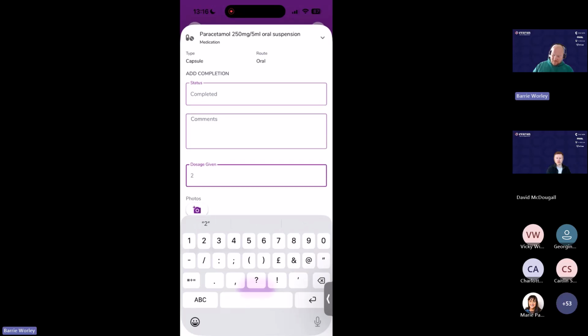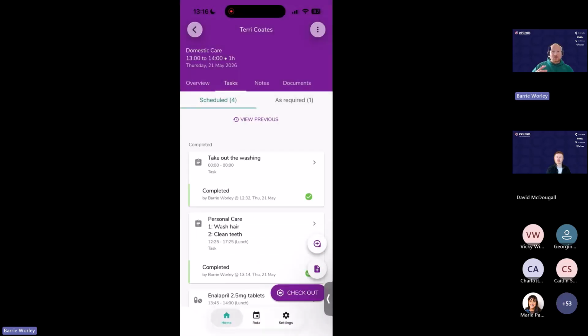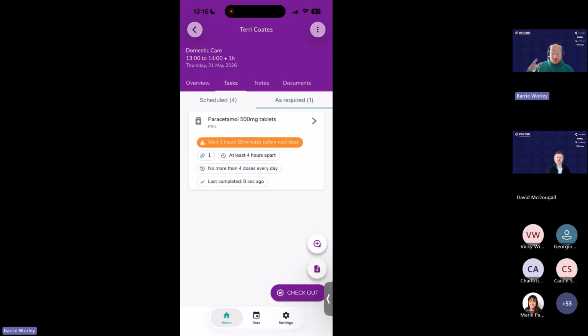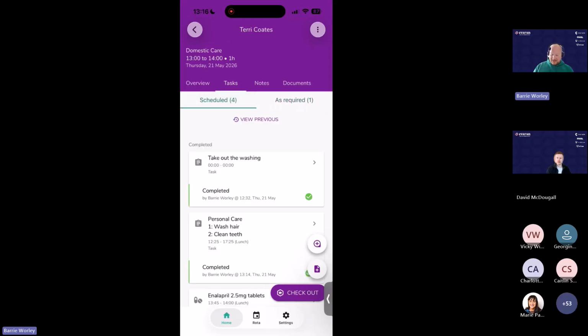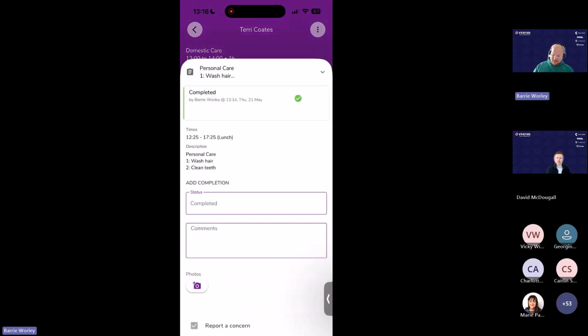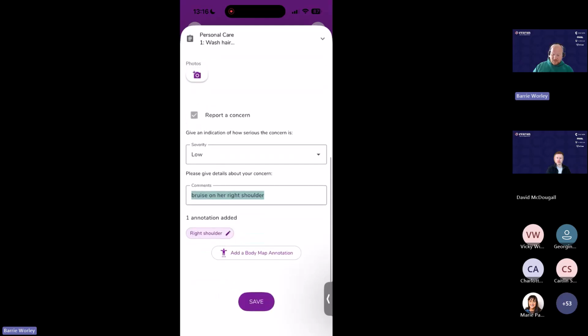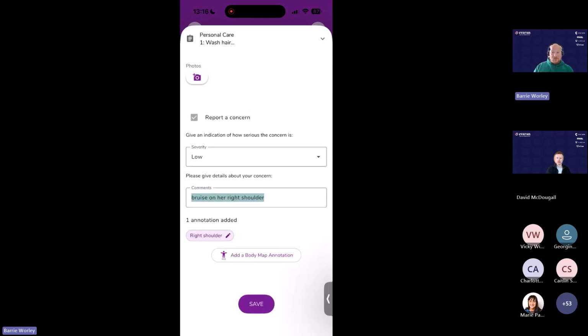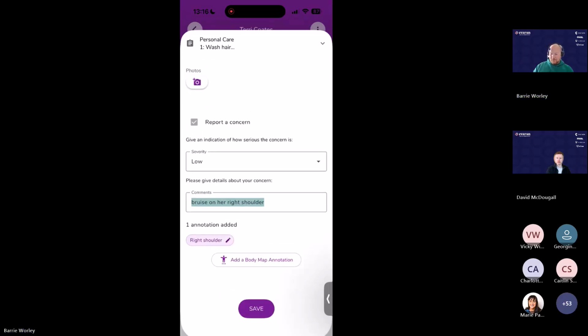So again, just to confirm, scheduled are the scheduled tasks that we always do for Terry in here, and as required is your PRN medication. And then just to go over again, to add any body map annotations, you click into the task, you report a concern, and then we can annotate on the body map itself.